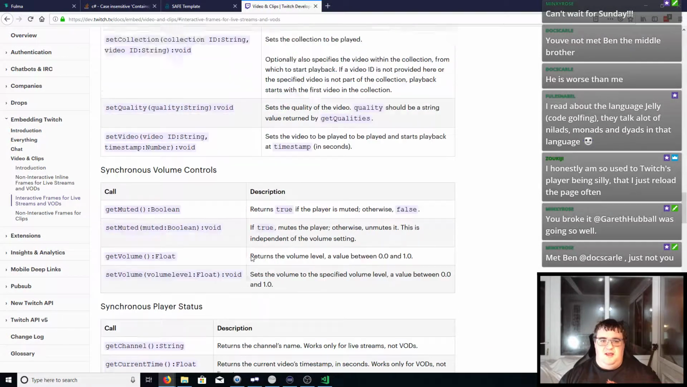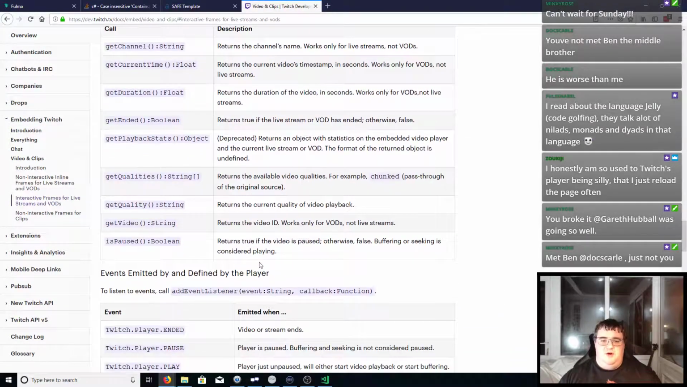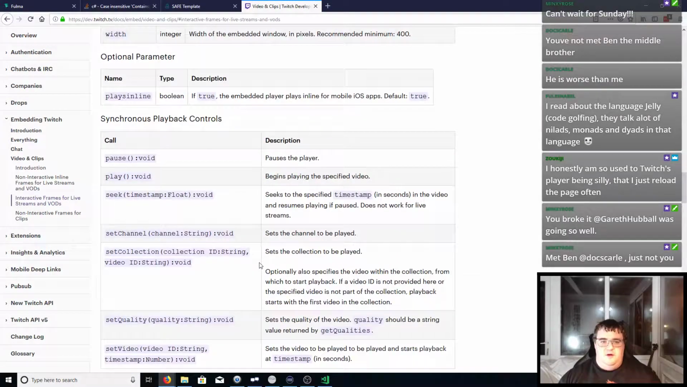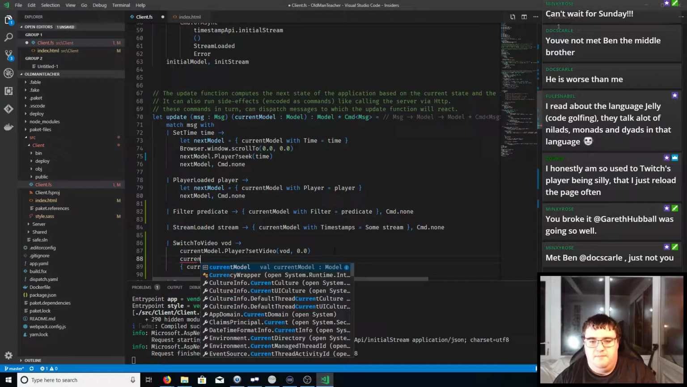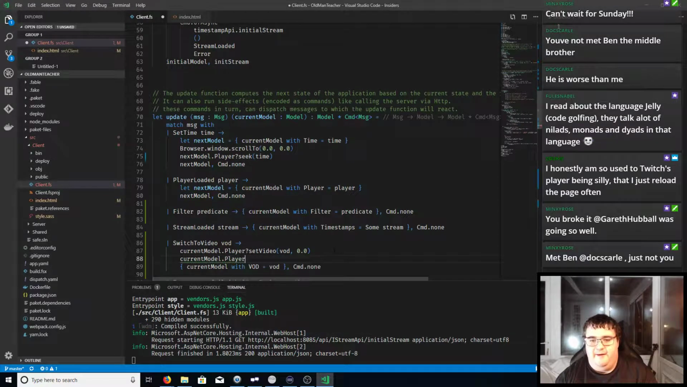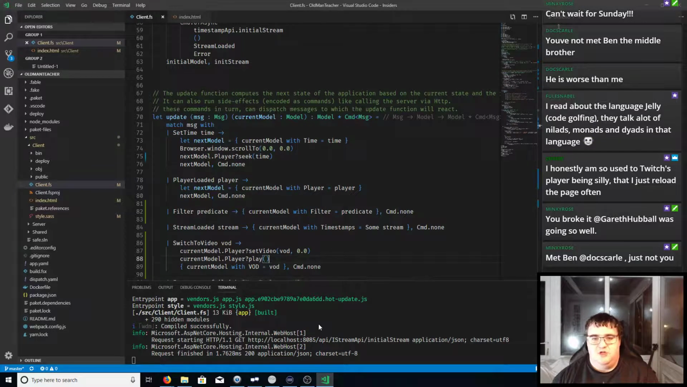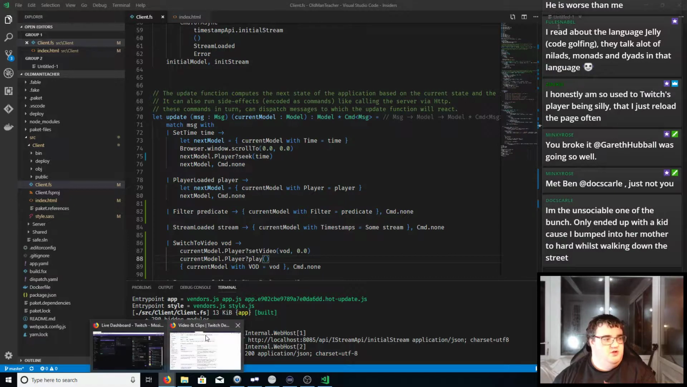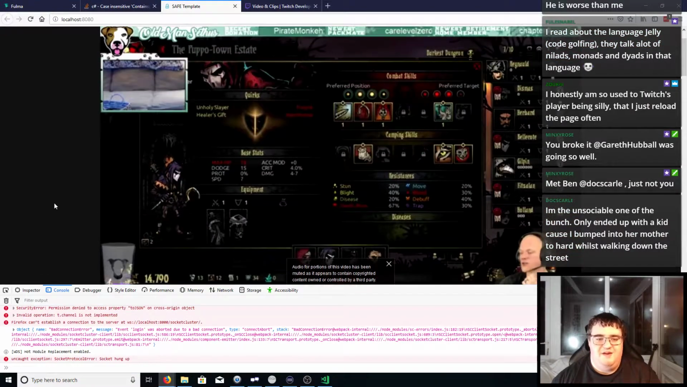That's intriguing then. I don't see what's going on and why that's going wrong. Shall I just throw a play in as well? Current model dot player, and we'll play there as well. Just to see what happens. I don't think this will do a huge amount. In fact, I'm almost convinced it won't. But you never know.